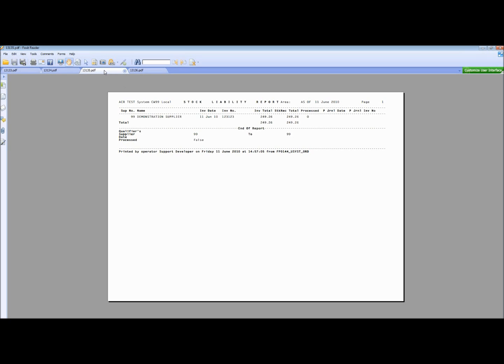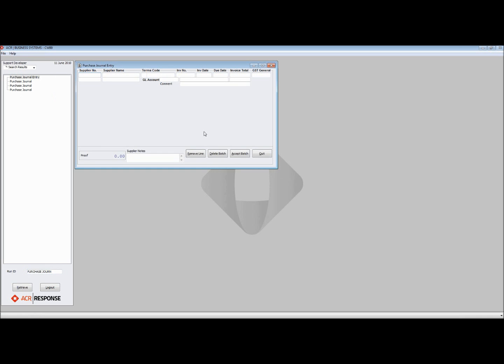So now we'll move on to how you actually process a manual purchase journal. So we need to look for purchase journal entry, which is that top section there. So we'll open purchase journal entry. So the first thing it asks for is the supplier number. Put that in and press tab.